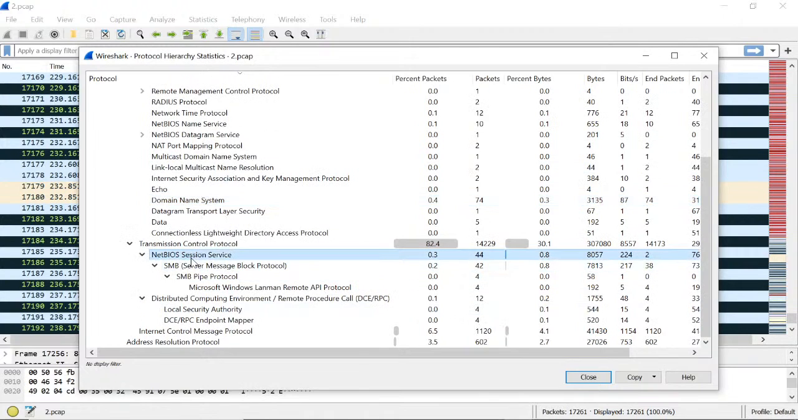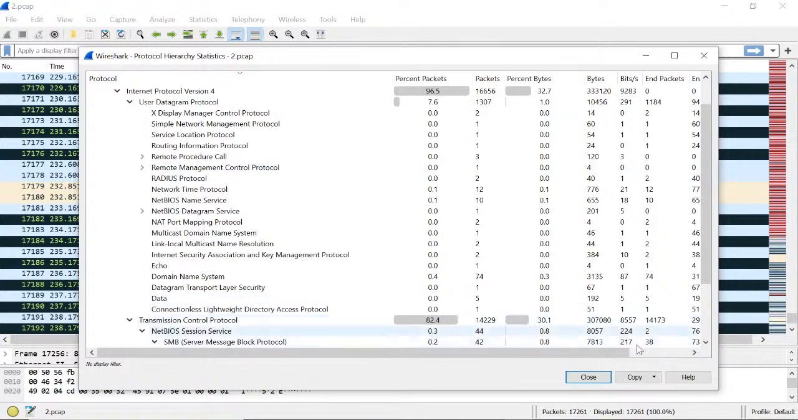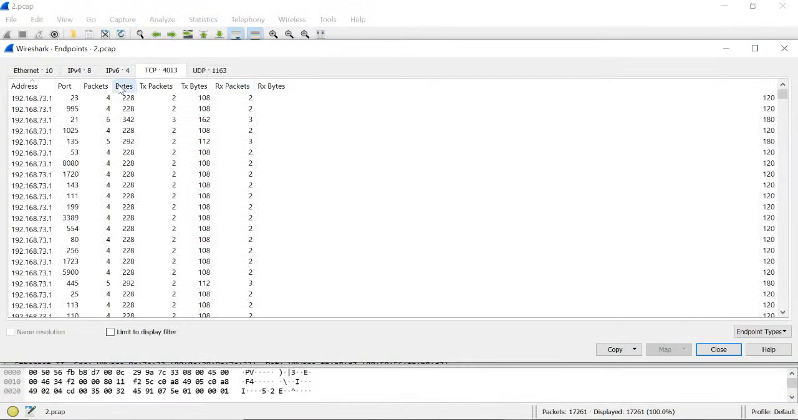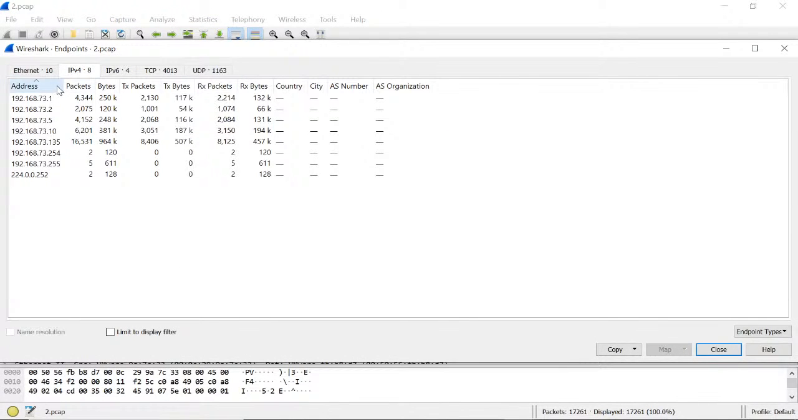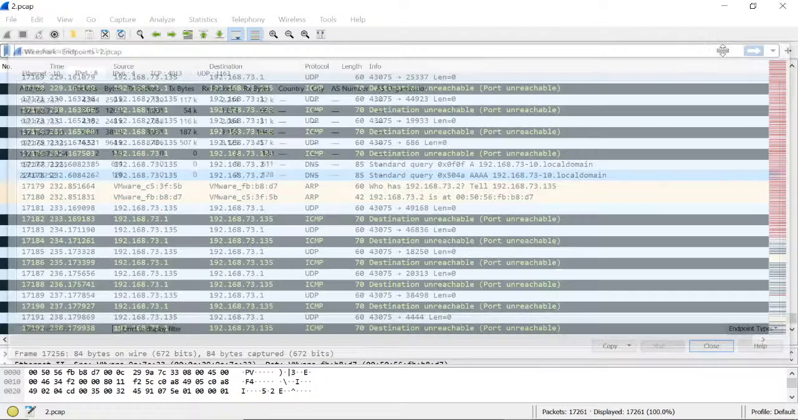In TCP, we can see other communications related to different protocols: SMB, NetBIOS, and the DCE RPC protocol. Now I am closing this window and opening the endpoints. Let's see how many IP addresses have been captured in this network packet. There are 8 IP addresses, and you can see the connections between these 8 IP addresses if you click on the conversation window.